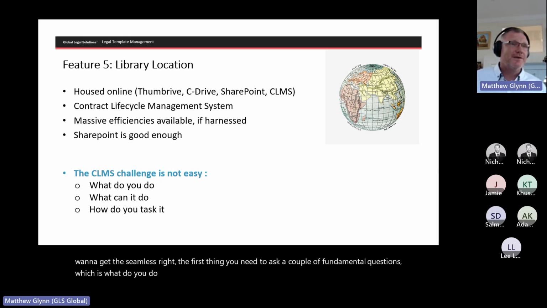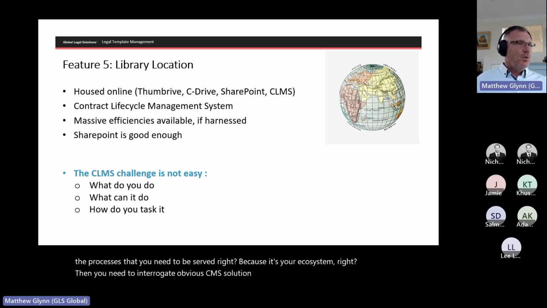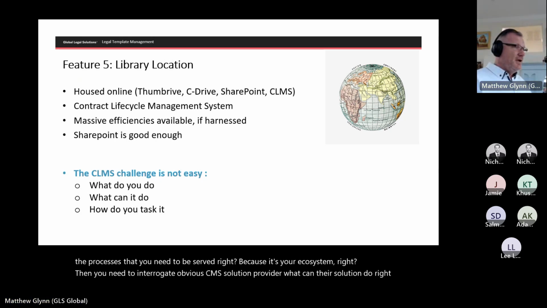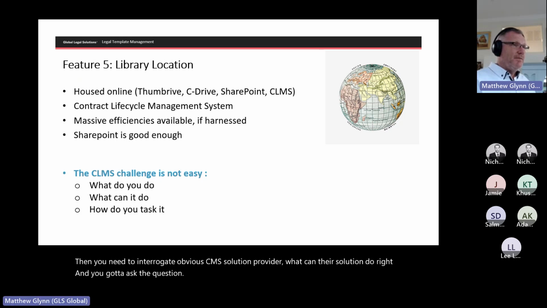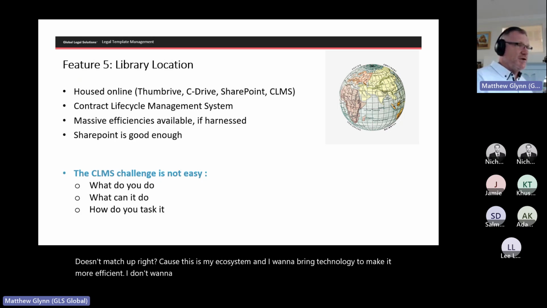What is your contracting requirement? What are the processes that you need observed? Because it's your ecosystem. Then you need to interrogate your CLM solution provider. What can their solution do? And you've got to ask the question, does it match up? Because this is my ecosystem and I want to bring technology to make it more efficient. I don't want to change my ecosystem just because this is the way their system works.